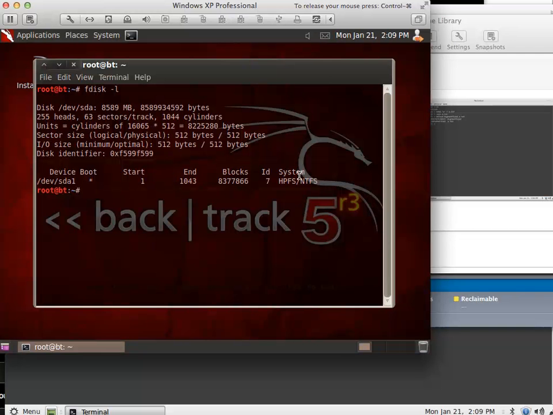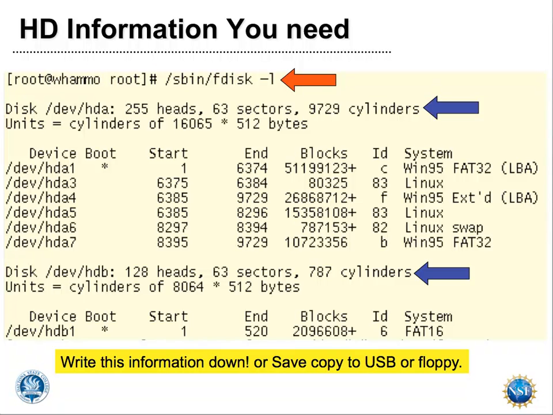If you go over here to the right, you see that the type of file system, and we'll talk about file systems later on in the class, is something called NTFS, and that's pretty much a standard for the modern Windows operating systems. Okay, and so here's an example, a screen capture of a little more complicated system.